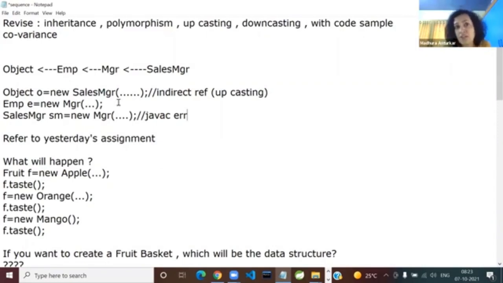Okay, so this was the kind of revision. Now let us do the revision properly. Properly in the sense, refer to your yesterday's assignment and you just have to tell me what will happen. So let us come back on track and finish it so that we can start with today's topics. Yes, go line by line.